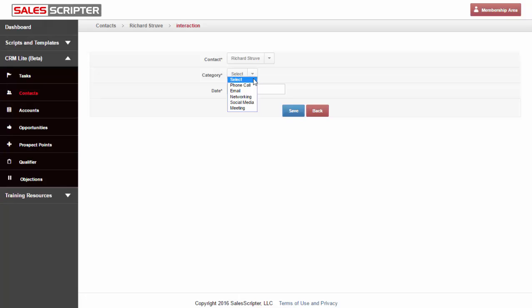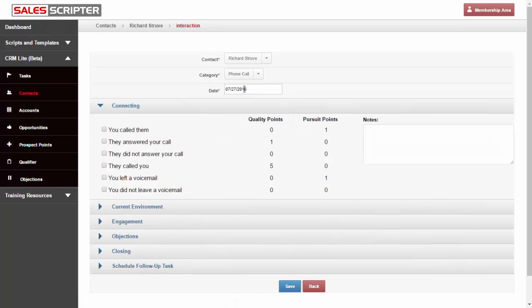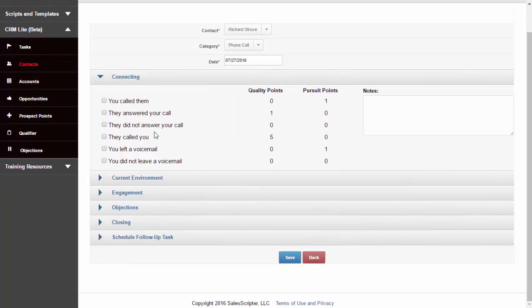Let's say that we just called and spoke to this particular contact. So if I click phone call, I can choose the date. If this is an interaction that took place in the past, I can backdate it and then it will be logged on that particular date in the CRM. But in this interface, there are different categories of details of what happened during the interaction. And what you're able to do is simply check the box of what happened.